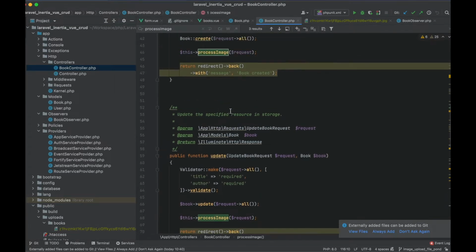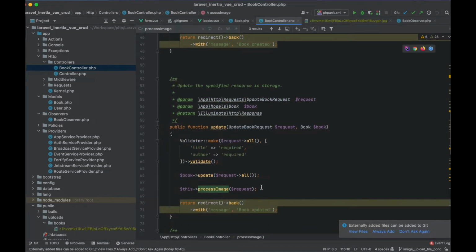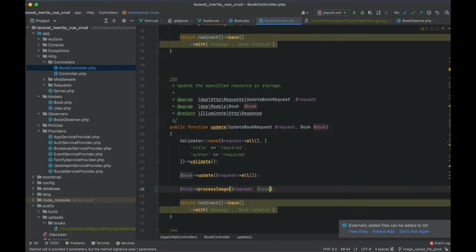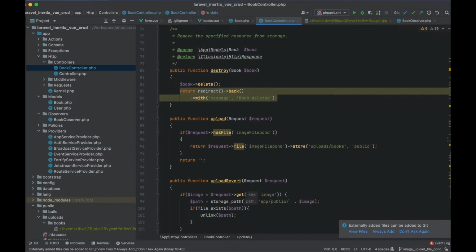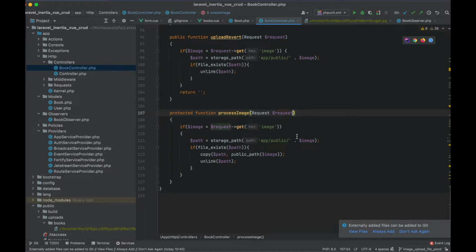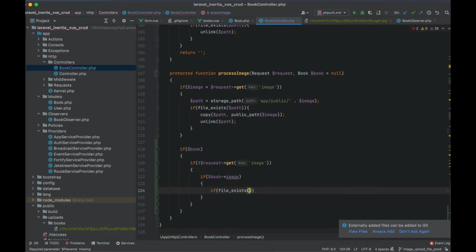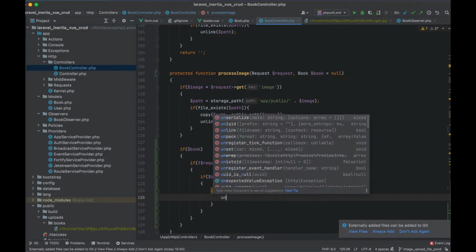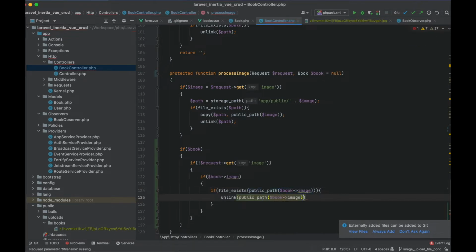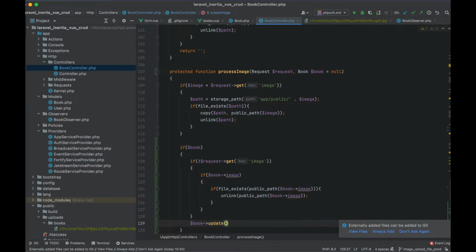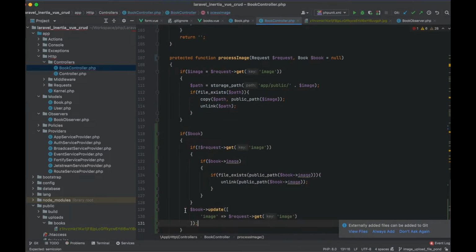Okay, so to fix this, we need to make a few changes in the code here. The idea behind this fix is that we update the image field of the book after we process the file. So here in the process image method, we will add the book. And then we check if the book has an image and the request does not, then we should delete the image file. Of course, if it exists in the given path. And only then we should update the image field of the book. Okay, this should do it.